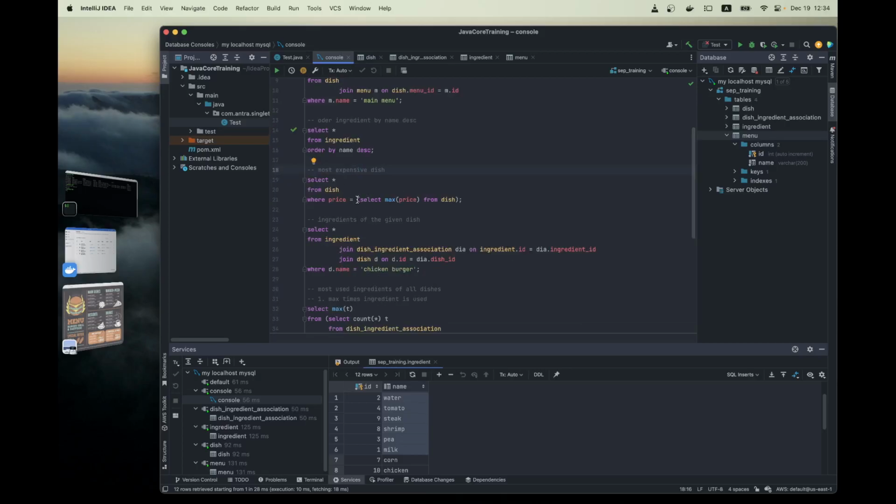Okay, so we need to use a subquery. We get the maximum price first from the dish table, and then we get the dish information like name and price, and so on. Why can we not use max price directly in the dish? Because we cannot use an aggregate method with other fields. Okay, so this max is an aggregate. You can either use it with group by, or you just use it separately here, like count.